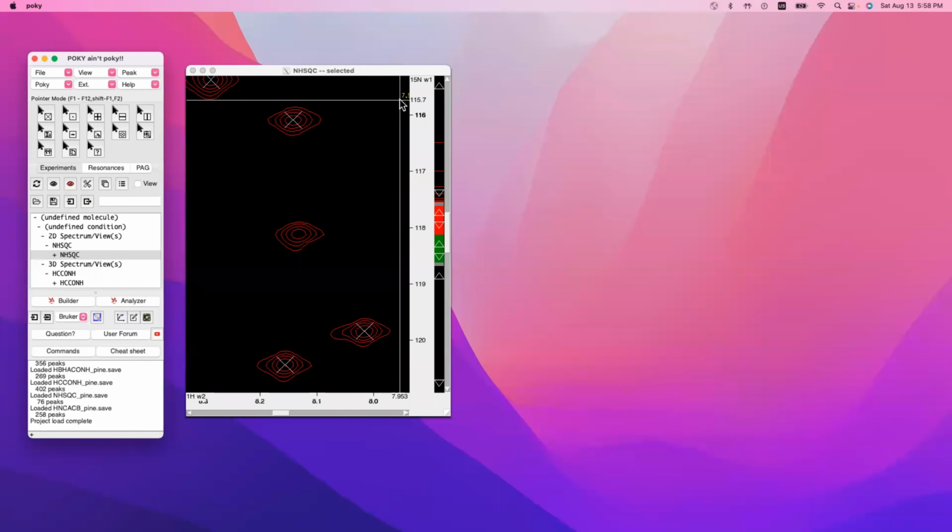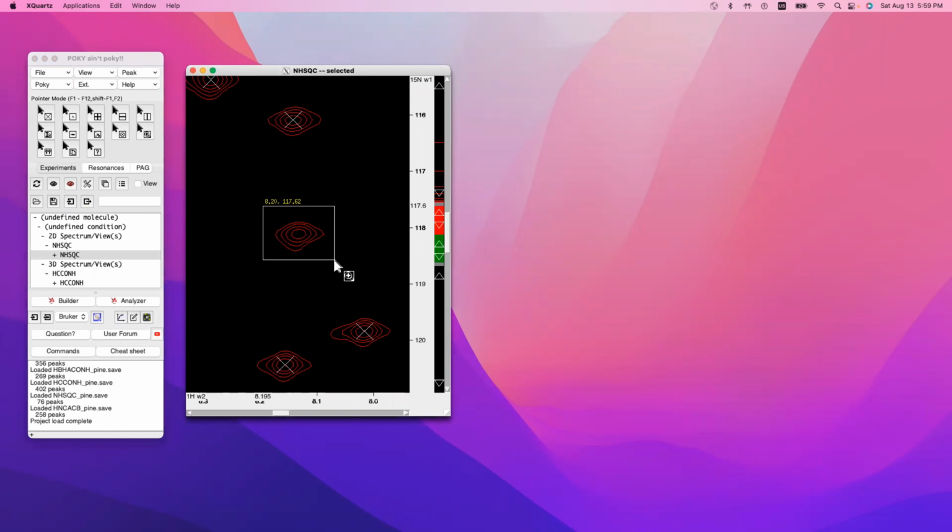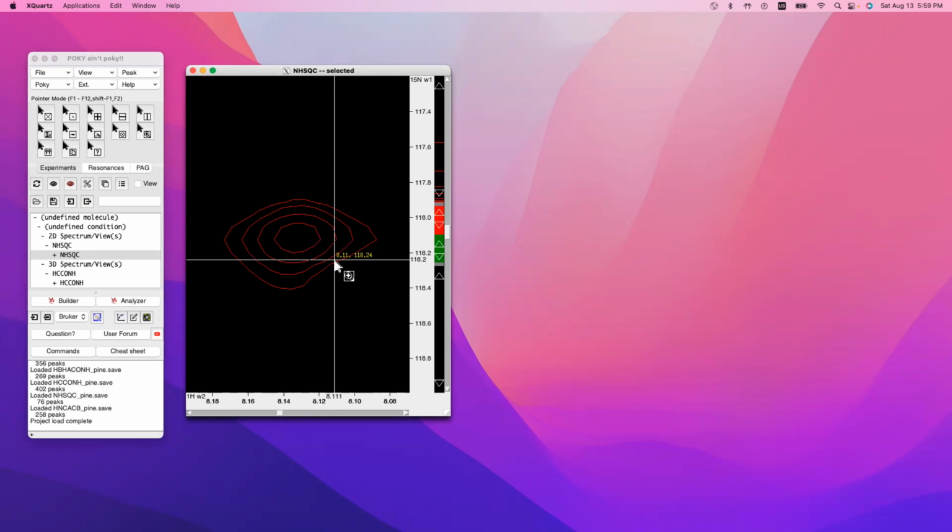So I have opened my NHSQC spectrum in POKY. I'm going to use this peak for my demonstration. So I'm going to zoom in on this peak using the zoom mode for my pointer. I'll click on this icon or F11 on your keyboard, draw a box around it to zoom in. And then after making sure that this peak is not picked, I will open REDEN using the two-letter code RE.